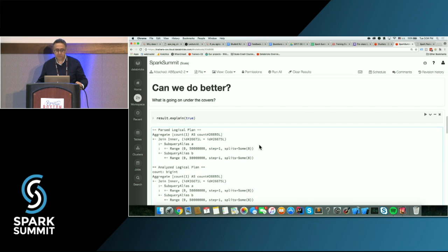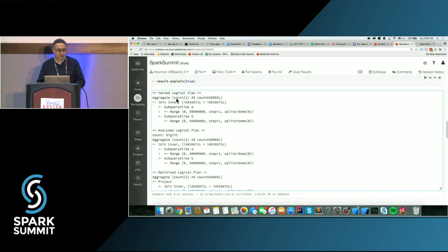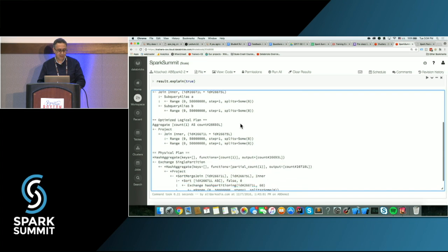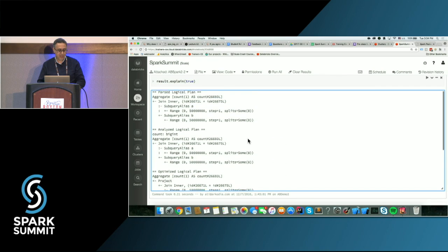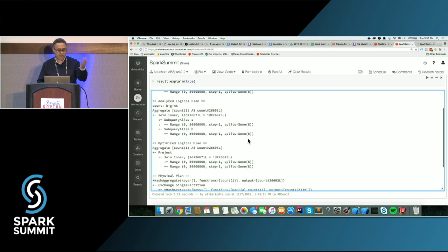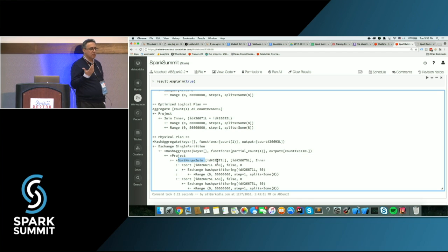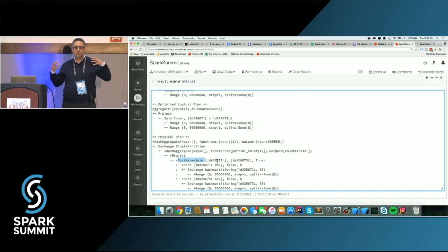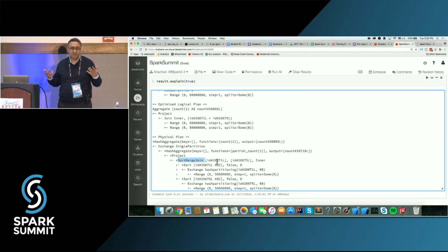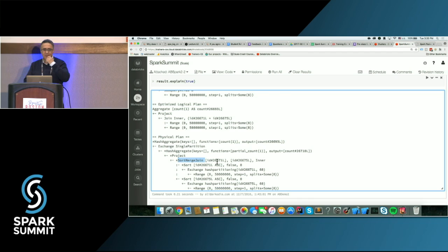That's the idea. So if we do result.explain(true), it will give us this result: the parsed logical plan, the analyzed logical plan, and then finally the physical plan. And then we can see here that we are doing a sort merge join, right? When we're doing the sort merge join, sorting and merging is expensive, because shuffle will be involved as well. So let's see what we can do.